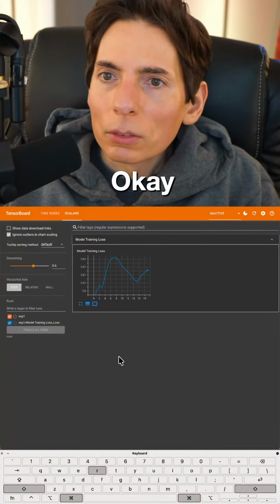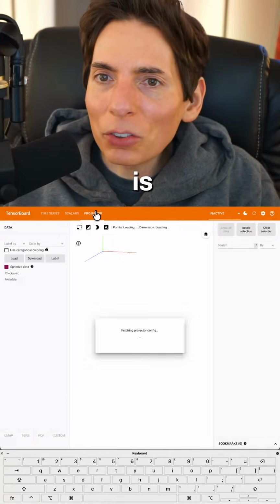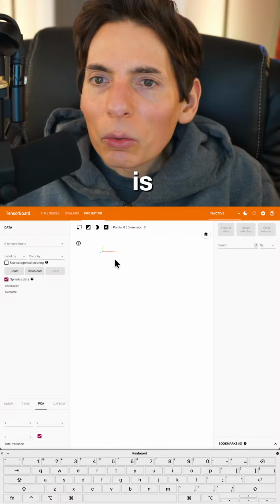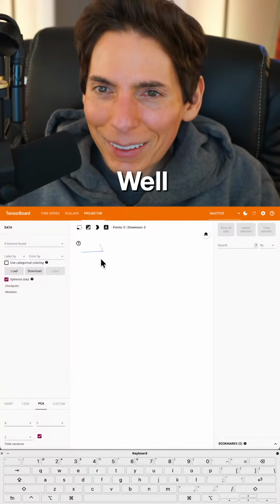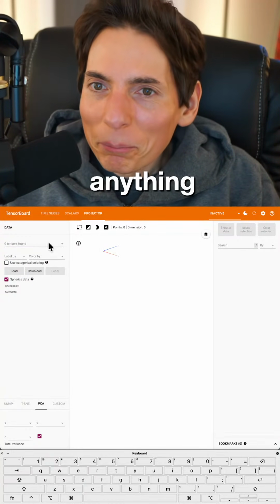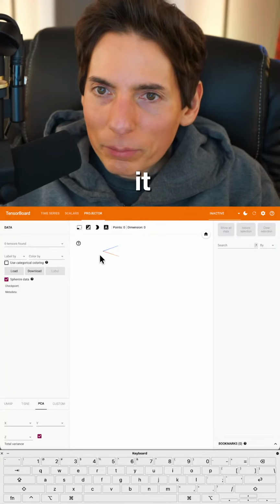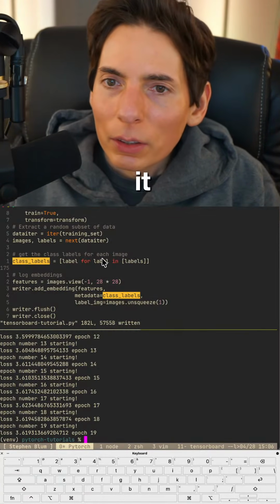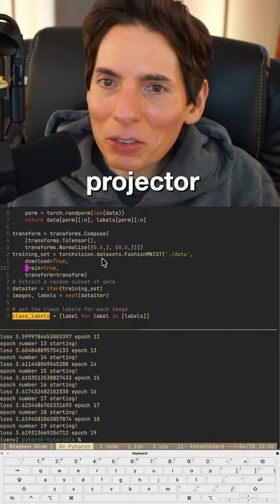Okay. Projector, there it is. Well, it doesn't look like anything, but we got it. We got the projector tab.